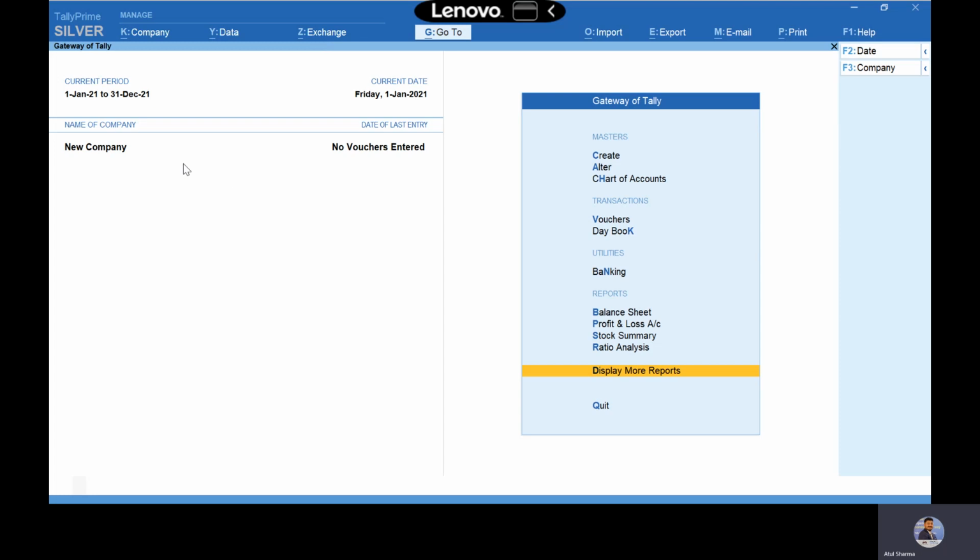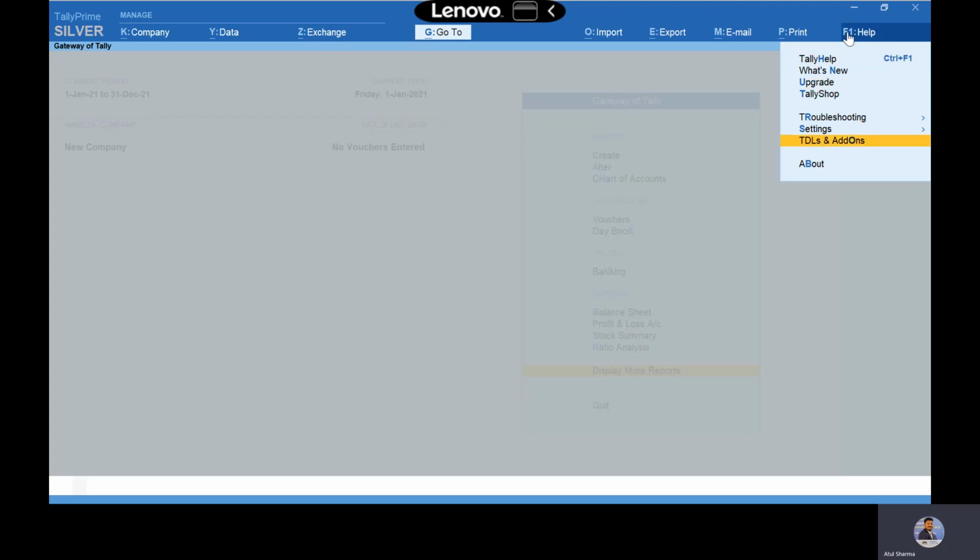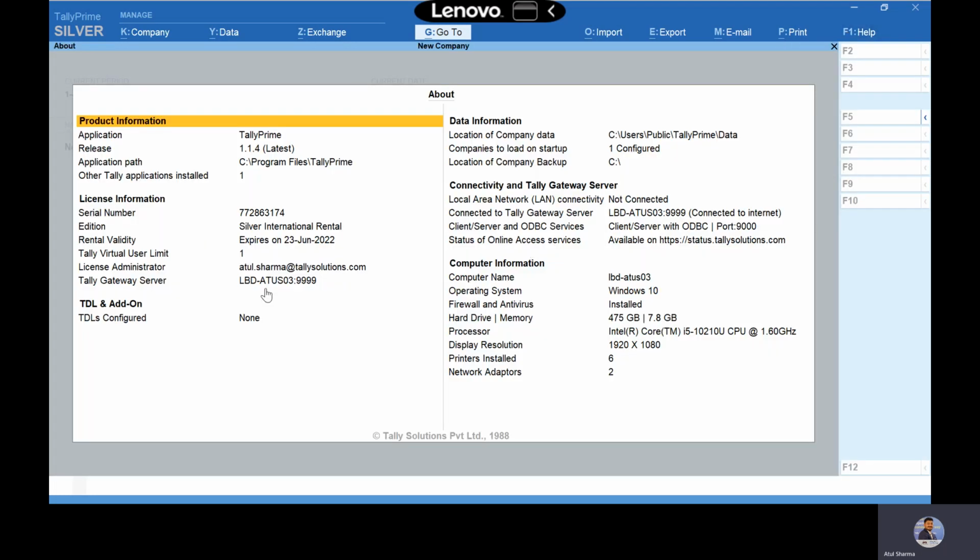So you can see that I have created one new company, with the same period which I have used previously. So here what we need to do, first of all, we have to check the company name, which is new company. And if you want to see the mail ID, we can see it from here. The mail ID is atul.sarma@tallysolutions.com.